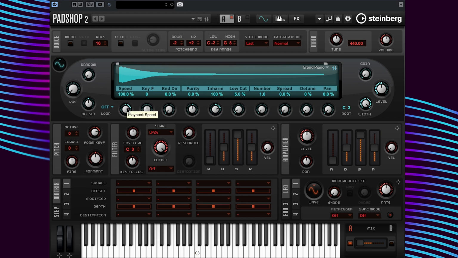This allows you to play a sample at any speed or direction. For example, if we change the value to 0%, the playback is static. At 100%, the sample will be played at its original speed. And at 200%, it plays twice as fast as the original sample. Let's set it to 100%.